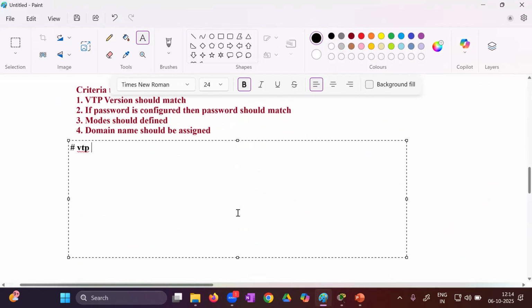First, what we write? VTP version. So we will define here which version we have to use. 1, 2, or 3. Then what we have? VTP mode. So what are the modes we have? Server, transparent, or we have as a client. So any one mode we can use.